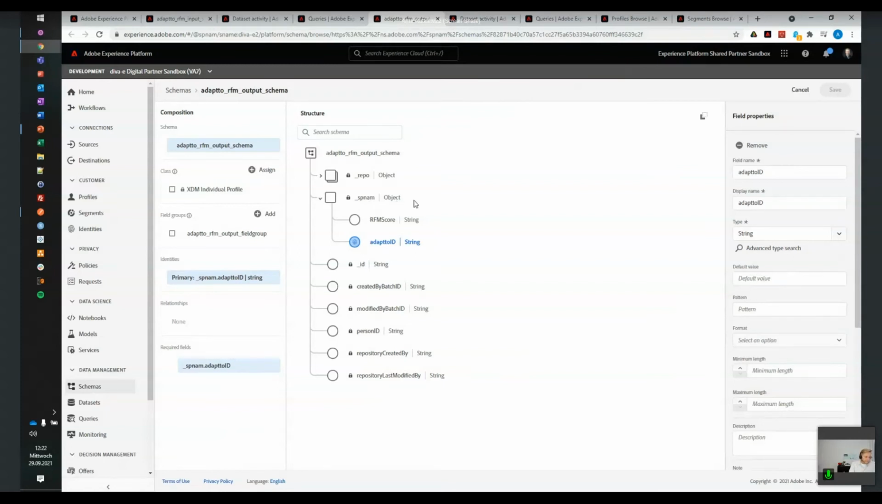All right. One interesting piece of information here: for the adaptTo ID, I used an identity, so I can later find the profiles. And for those who are familiar with the platform, this schema is a profile class because the score is really something which sticks to the profile of the user, and it's not time series information.